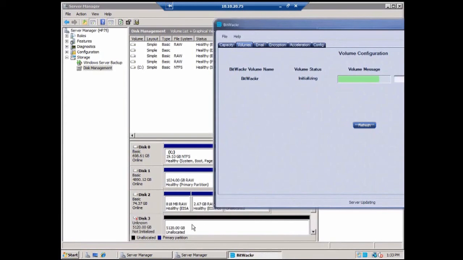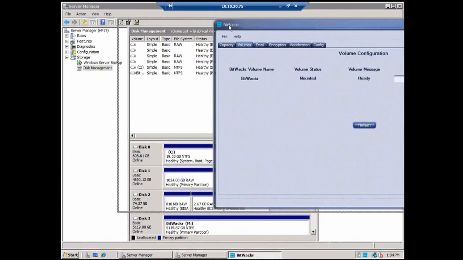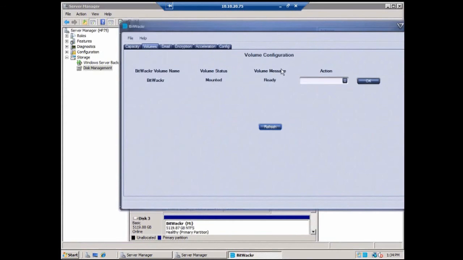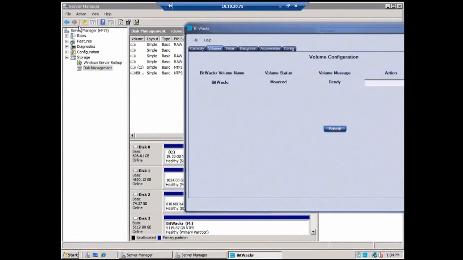We have a 5,120 gig BitWackr volume showing. And since we said that we want to assign a drive letter M, the BitWackr will now format this drive and assign the drive letter. It's now formatting, as you see here. And it's assigned the label BitWackr to it and assigned the drive letter. That's been completed. Okay, now our BitWackr shows that it's mounted and it's ready to be used.